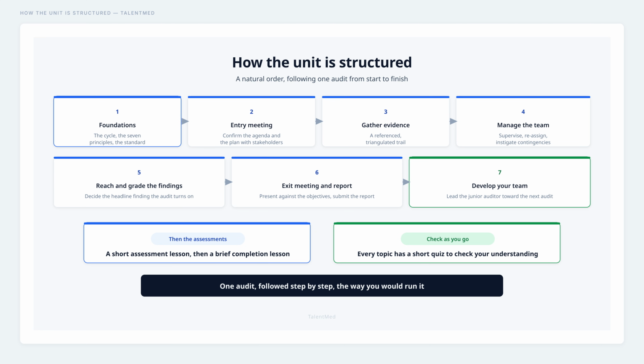The unit runs in a natural order, following one audit from start to finish. You begin with the foundations: what a quality audit is, the cycle it moves through, the 7 principles that govern how you behave, and what an auditing standard expects of the lead auditor. Then you lead the entry meeting, confirming the agenda and the plan with your stakeholders, and exercising judgment when someone asks to change it. Next, you identify your sources and gather evidence, interviewing stakeholders and building a referenced, triangulated trail.